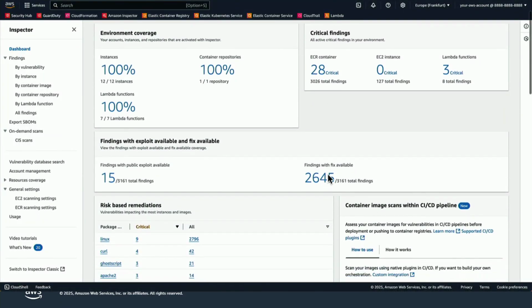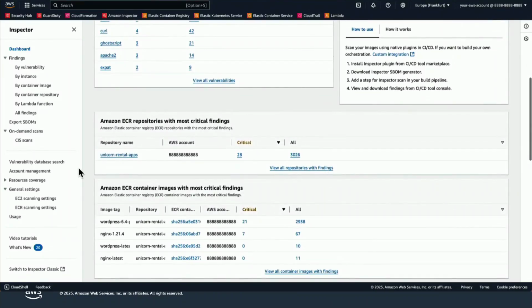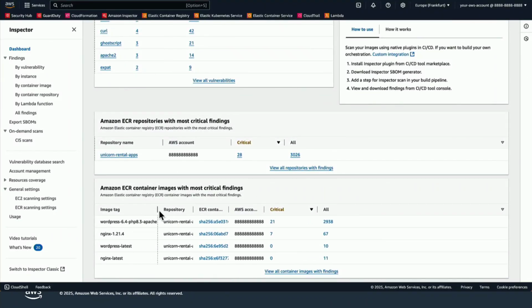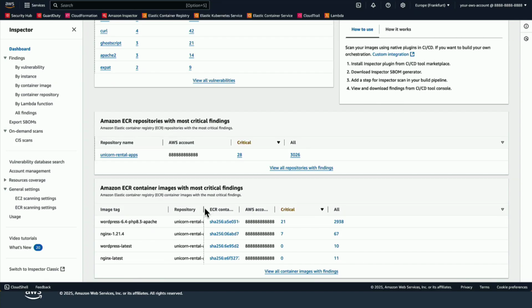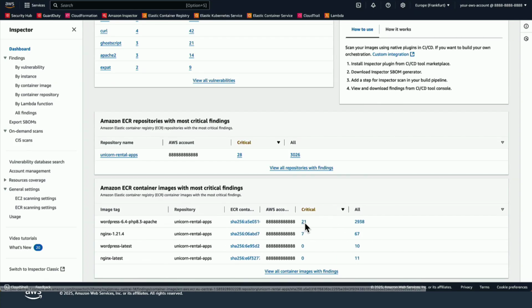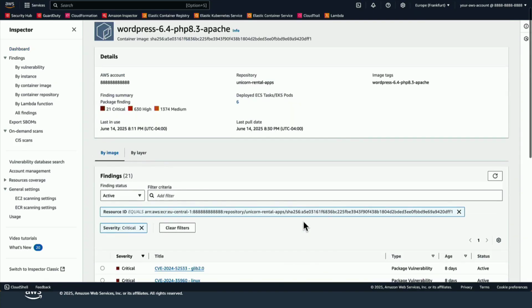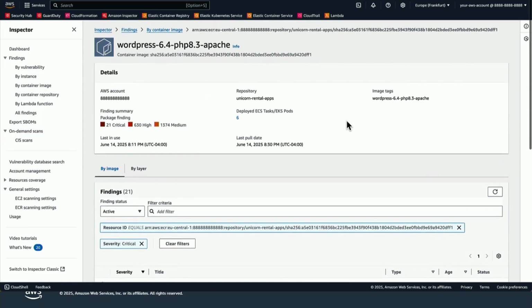So this will be a quick minute demo. I'm going to show you what the container image to container mapping capability is. You can see here I drilled into some critical findings for container images, here in the dashboard. I drilled into some of the findings for this particular image.